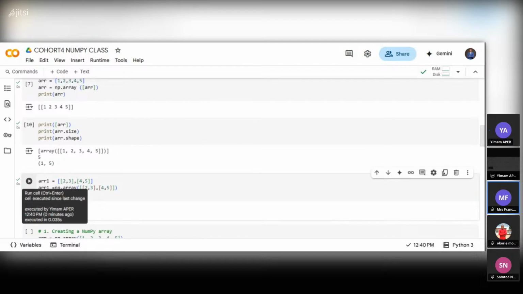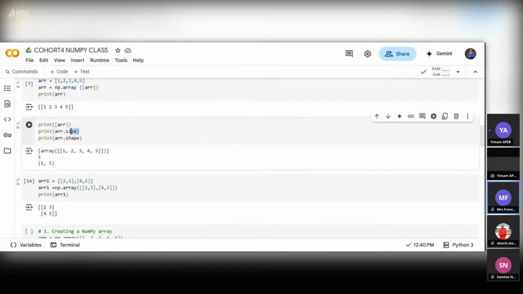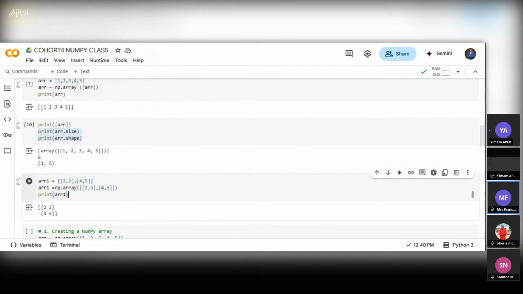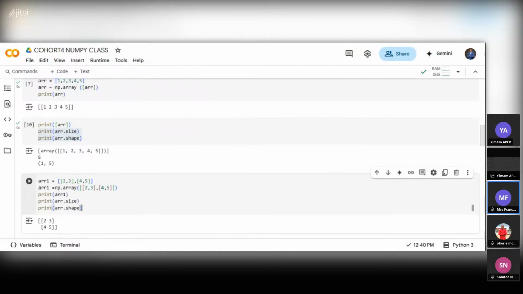Okay, so this is a two-dimensional array. If you notice the difference between this and the previous one, this gave us a two-dimensional array that comes in two columns. Let's check the size and the shape and you see. Do you understand what I'm talking about? I believe we are all following. Let me see your reactions, please, if you are following. Yes, sir. Okay, good.